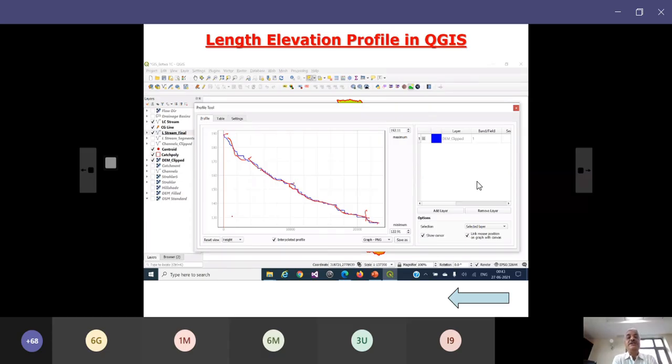Here, of course, X will be measured from this point as 0, and height will be the reduced level. If you want your distance from the other end, then take the length of the longest stream minus X, and you will get the distance from there. That's very simple.